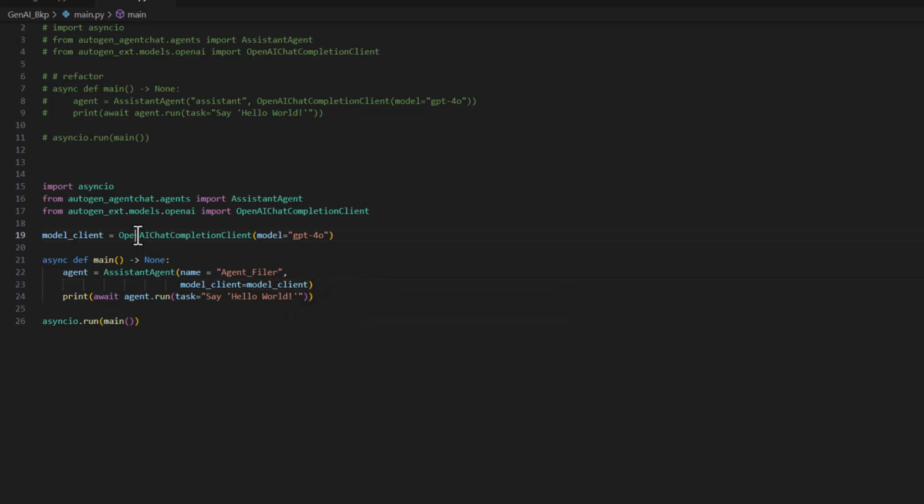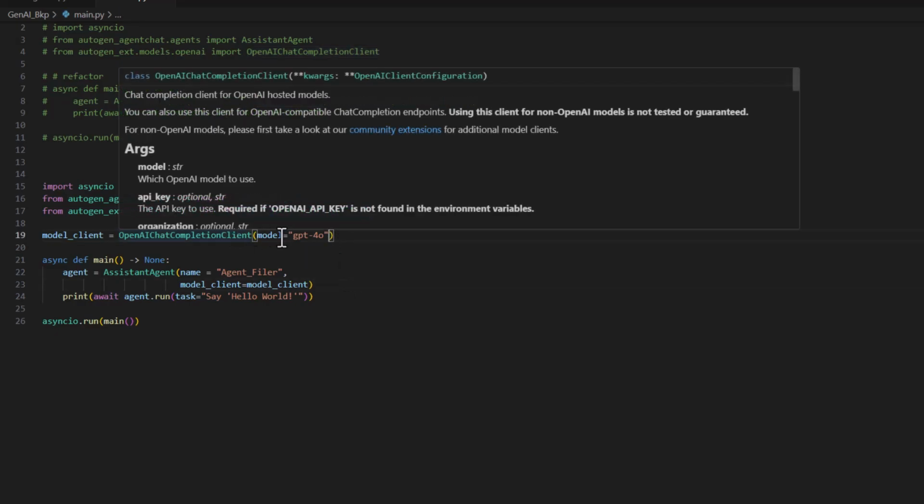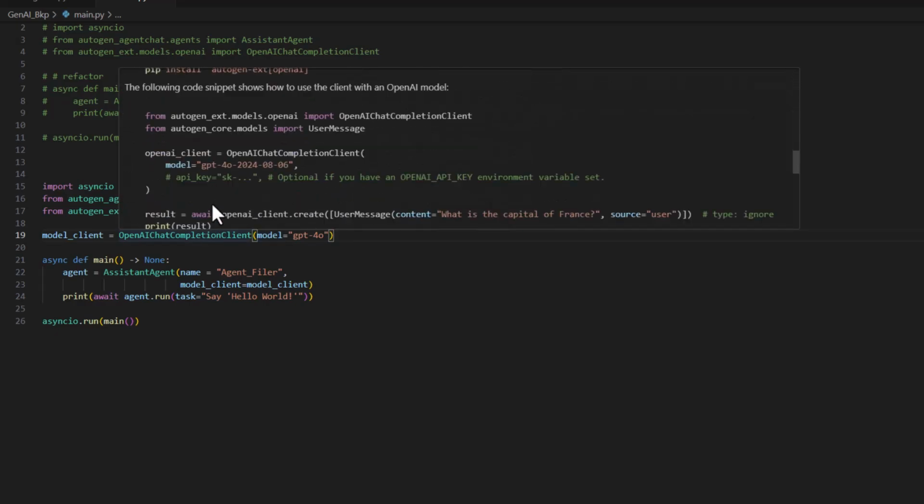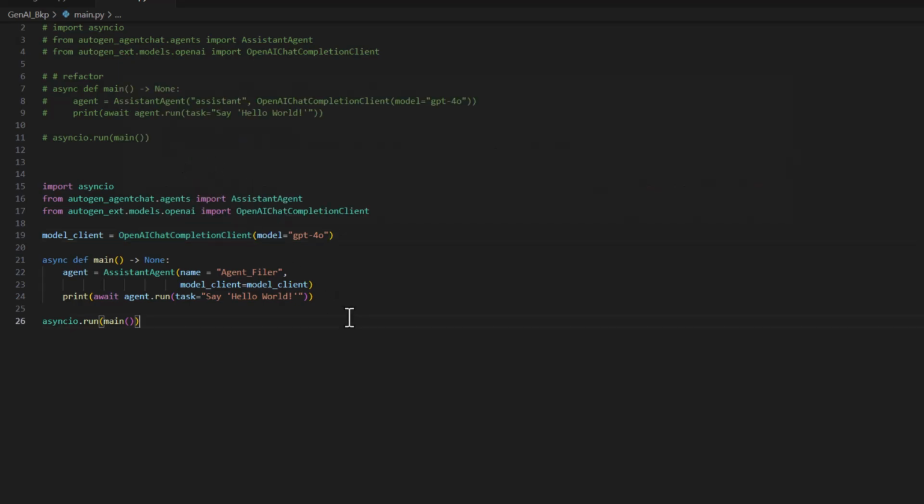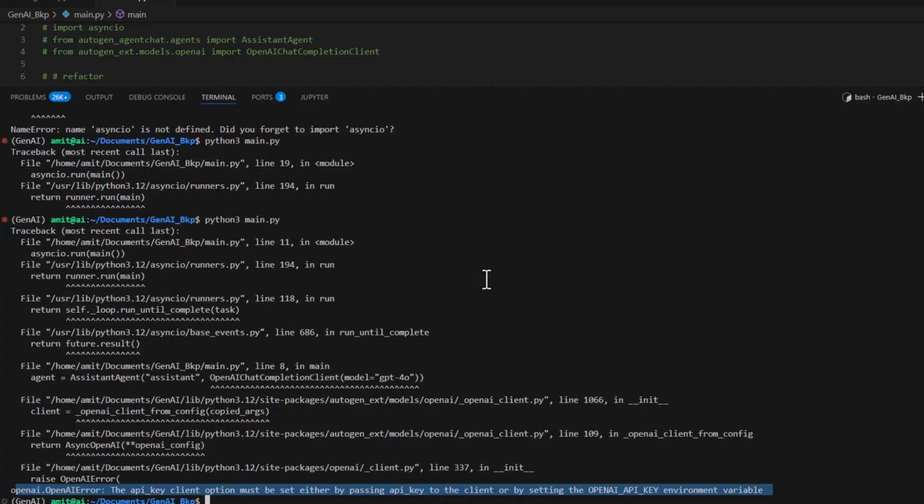Okay, so now here, as you can see, OpenAI chat completion client is expecting that you already have a GPT-4o model, and that's the whole reason we are doing this, because we want to use our locally hosted model. If you read the signature carefully, it's expecting an API key. If you don't already have that, it expects you to set it up as an environment variable here. So we need to get rid of that.